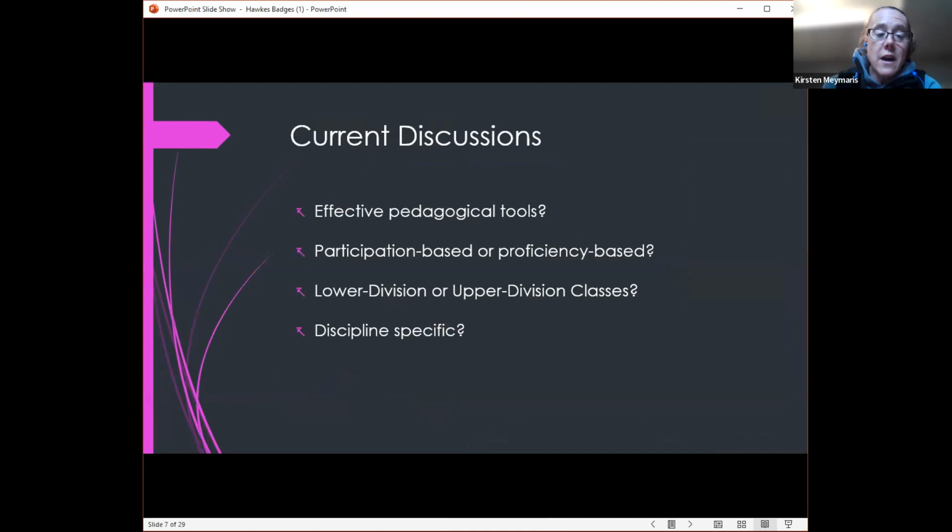Now we can also look at that in terms of education. There is quite a bit of discussion on what we do with badges. They're electronic symbols that document some kind of achievement or performance. So can we use them in the educational or professional setting?